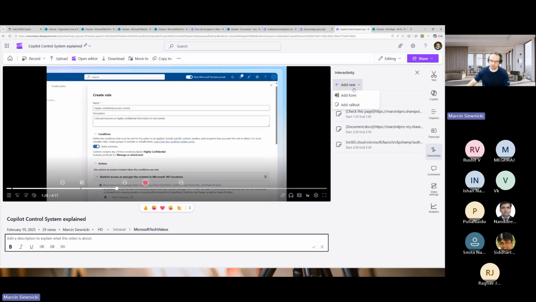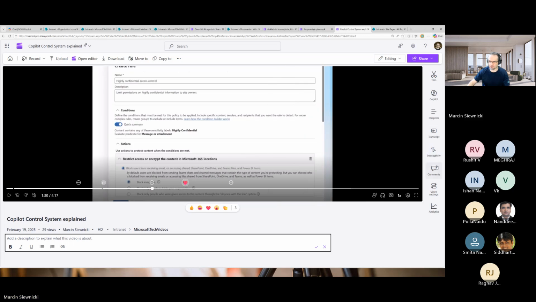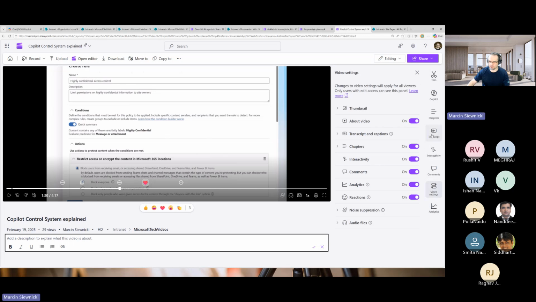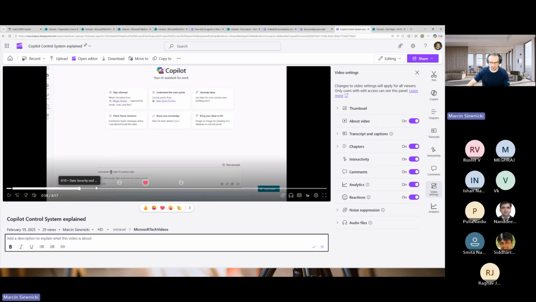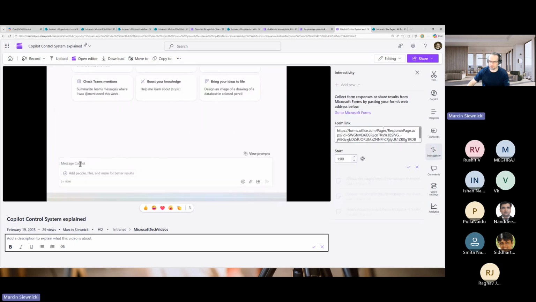The next feature is add Microsoft form. So you can use Microsoft Forms to create a form and embed it inside a video. What you need is a copy form link from your form and then paste it here. I have one. Go back here to settings. Yes, I will switch here. Sorry. This Excel. I have this predefined form. There's a link to my Microsoft Forms and a start time. And that's it. I don't need anything else.